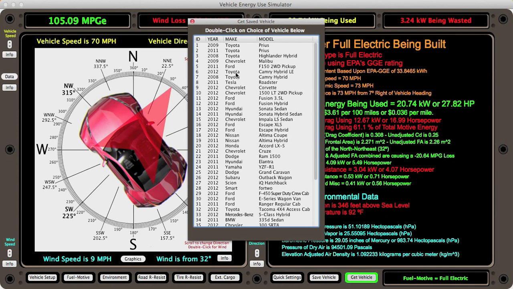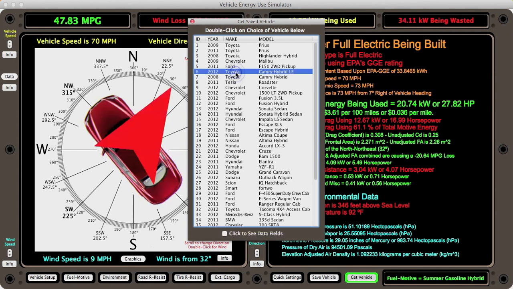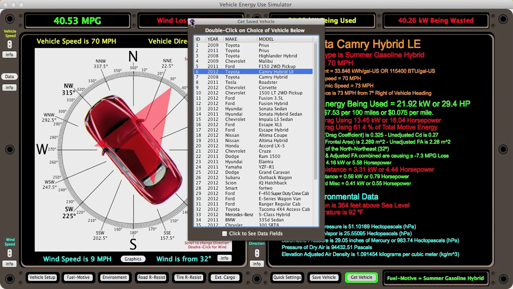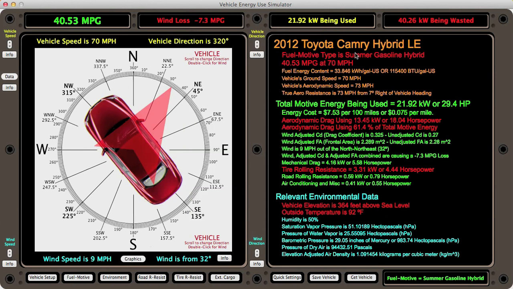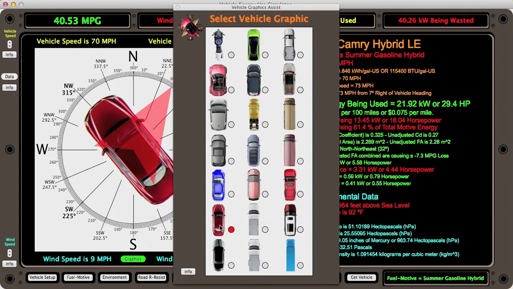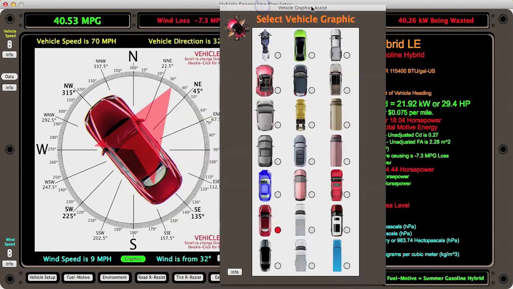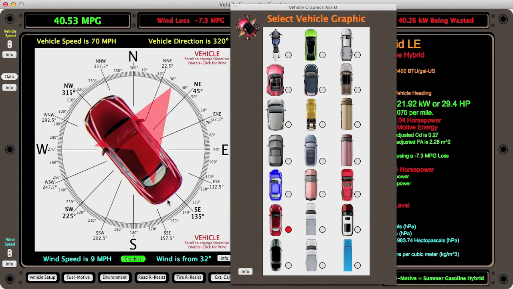I personally drive a Camry Hybrid LE, so I'm going to click on that button, and you'll see that my data has all changed to a 2012 Toyota Camry Hybrid. Now, another thing we'd like to point out is the graphics for the vehicles that you're designing and playing with and simulating are just representative of the type of vehicle. In other words, this is not really, if you look at it closely, a 2012 Camry Hybrid LE.